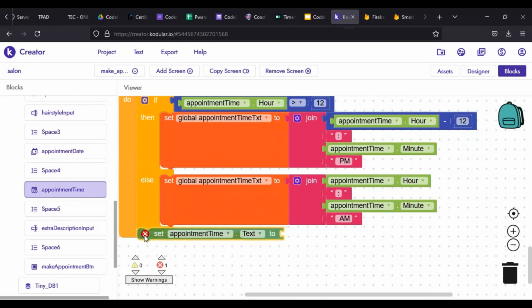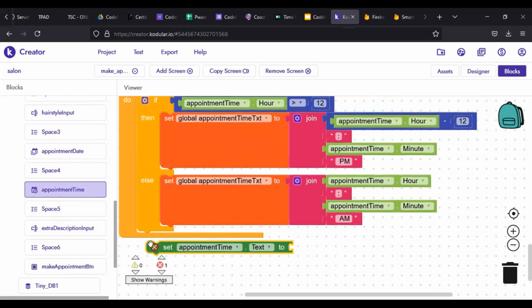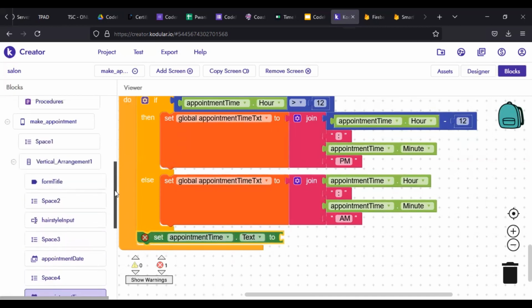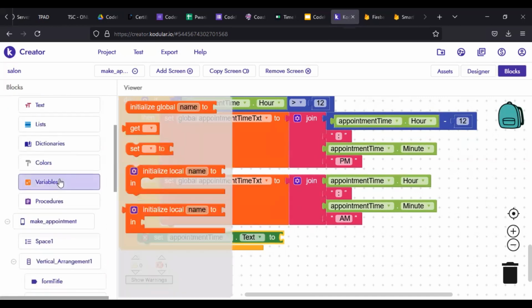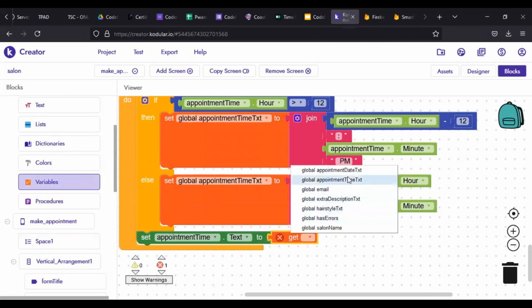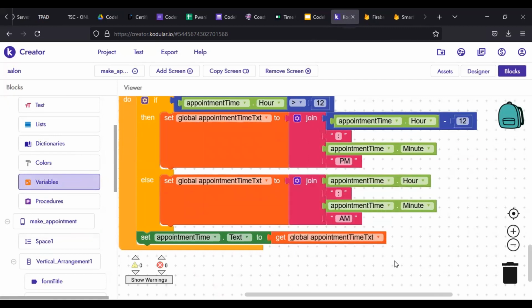We can put it here below at extreme bottom, and then we set it to the global appointment time.txt. So we choose the get, put it there, and choose global appointment time.txt. Now we are done with setting date and time.